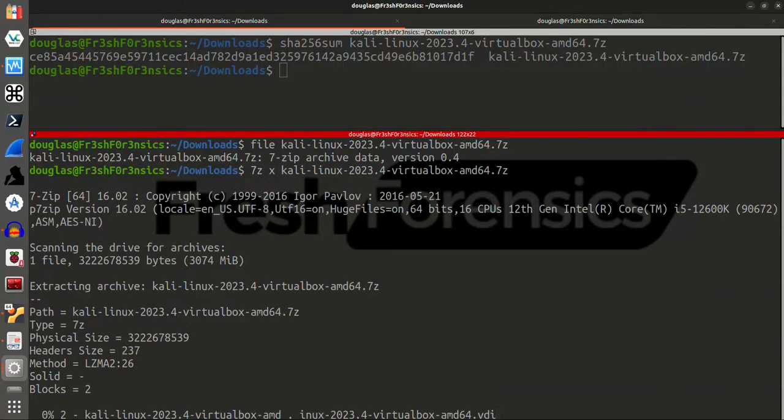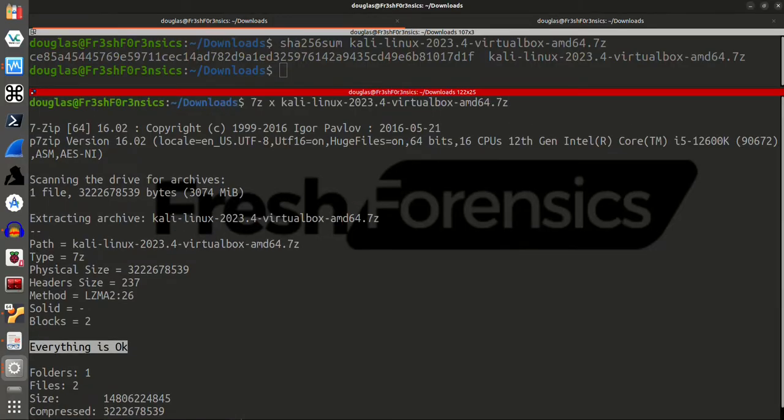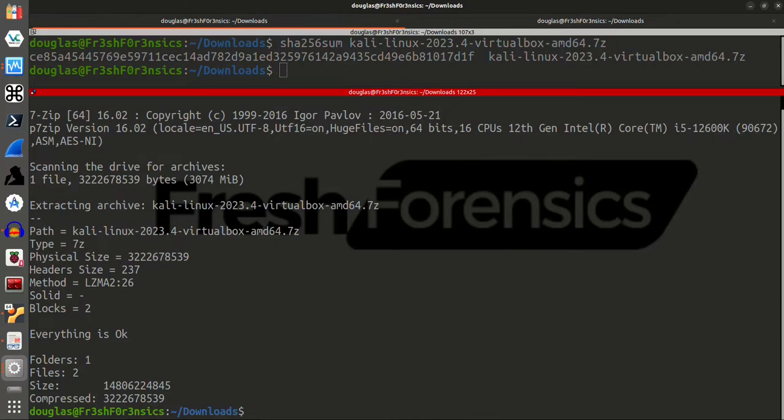Hit enter, and it is extracting it. Okay, so you can see here on the screen that the command has completed successfully. Everything is okay, and we have done the extraction from the file with the .7z or 7-zip extension, and it did take a few minutes for that to complete, even with 16 CPUs. And now what we are left with is a folder that has been created.